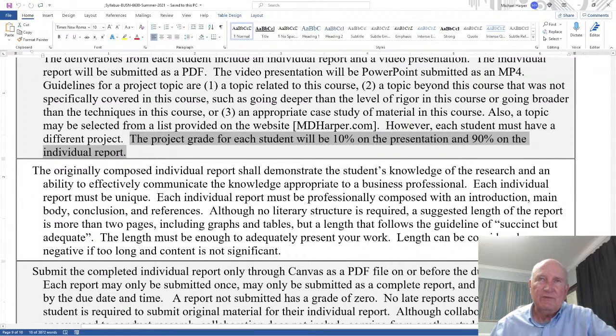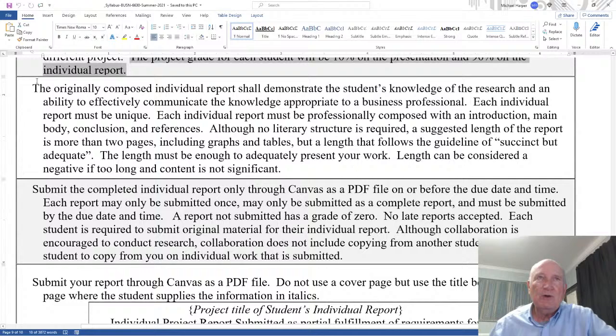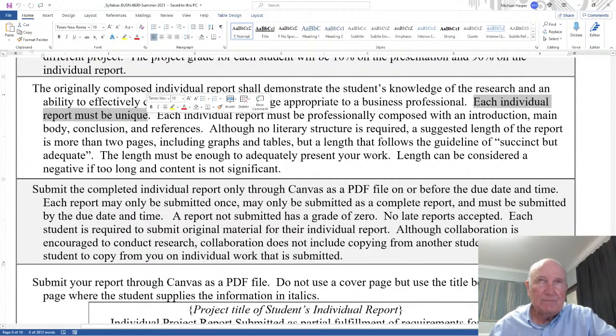10% on the video. The original composed individual report shall demonstrate the student's knowledge of the research and ability to effectively communicate the knowledge appropriate to a business professional. Each individual report must be unique. Each individual report must be professionally composed with an introduction, main body, conclusion, and references.